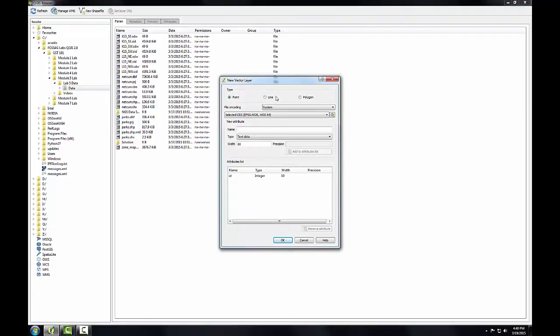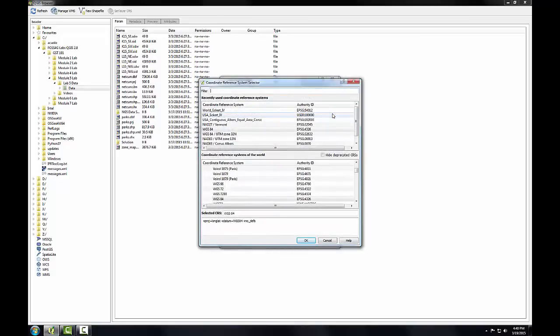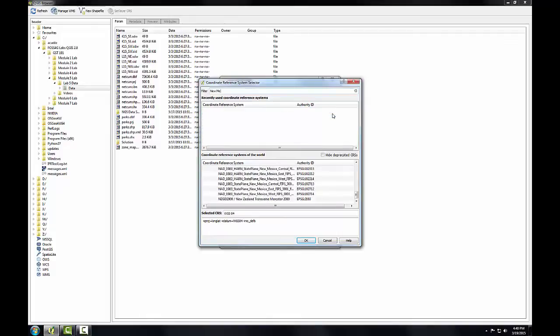So I'm going to specify that this be a polygon shapefile, and I want this to be in a New Mexico state plane coordinate reference system. So I'm going to click the Select CRS button to open up the coordinate reference system selector, and I'm going to type New Mexico into the filter box up here, and this eliminates it down to all the various flavors of New Mexico state plane. And I'm going to choose New Mexico State Plane Central Zone in the NAD83 Harn datum.